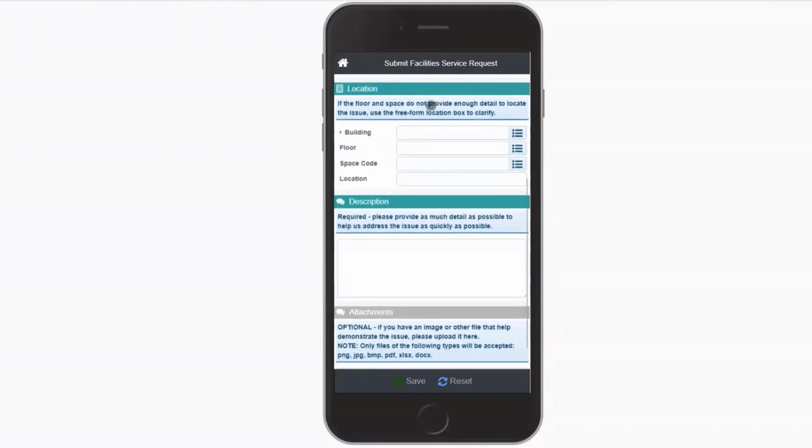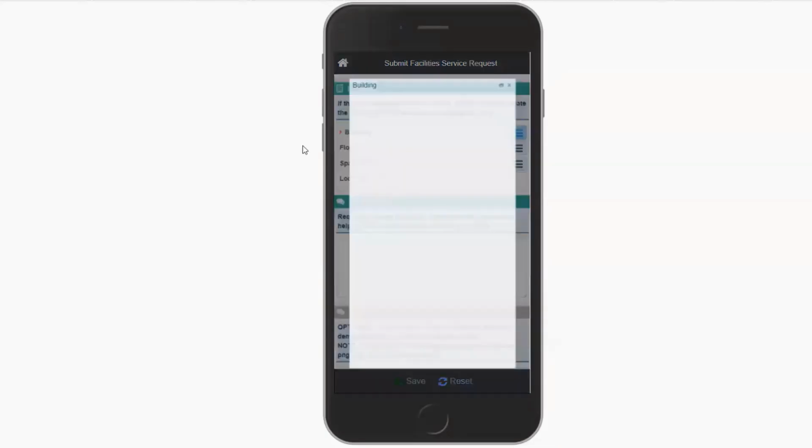Okay, next down here we have our location. The only thing that's absolutely required is that you must specify a building, but you'll see that as you start picking things, it's going to try to go through this whole thing for you. As per the instructions here, if for whatever reason the details you're able to pick here are not enough, there's also a free form box here that you can just type something in. But for now, let's just select a building.